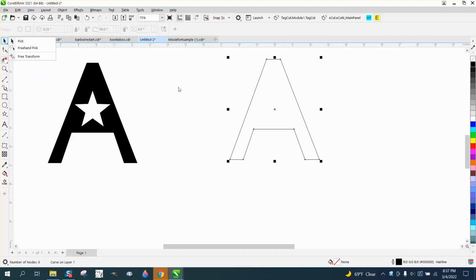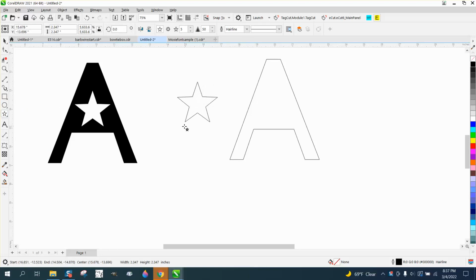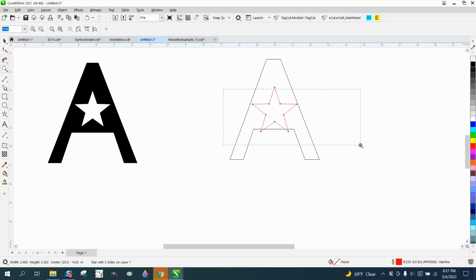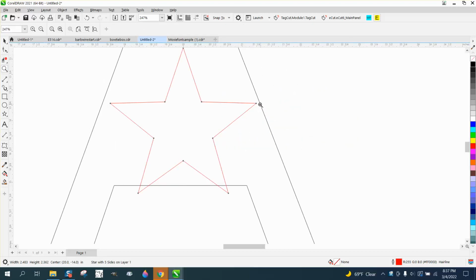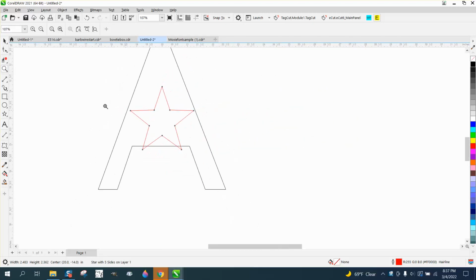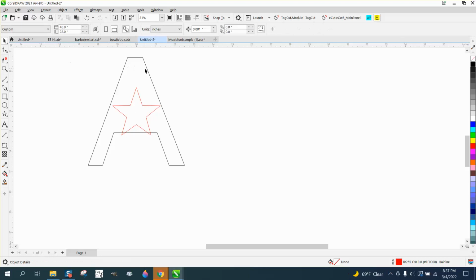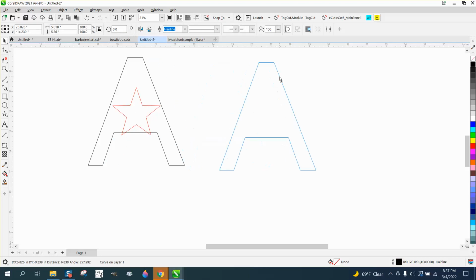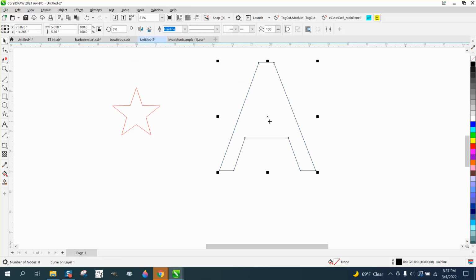But what they're doing, so now you've got that A in the center of the page, you draw a star and you hit P, and it's not in the center of the A. You can see that this side is much closer than that side. I've seen this happen before, especially with Arial. It's not a perfect shape.